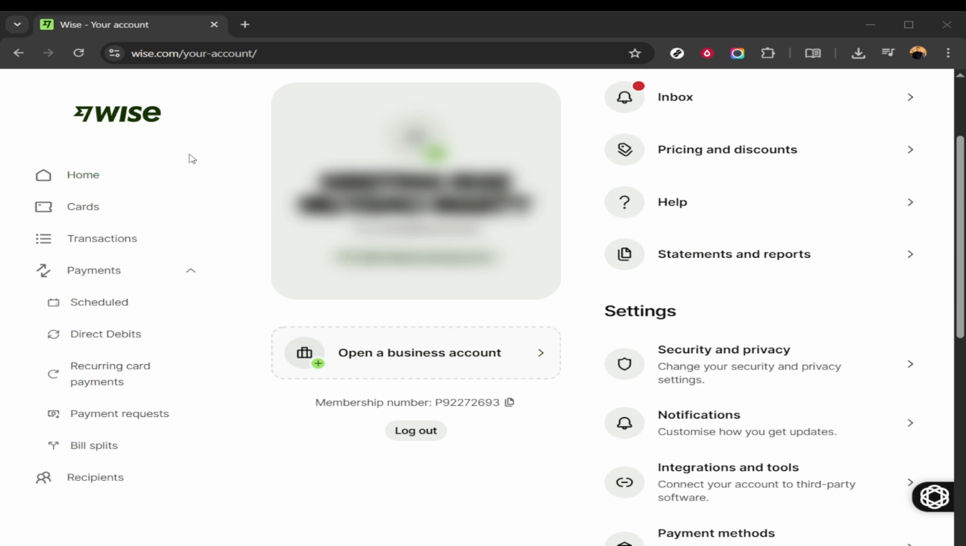Next, you'll want to click on the option that says Open a Business Account. This is your entryway into setting up your Wise account specifically for business purposes.